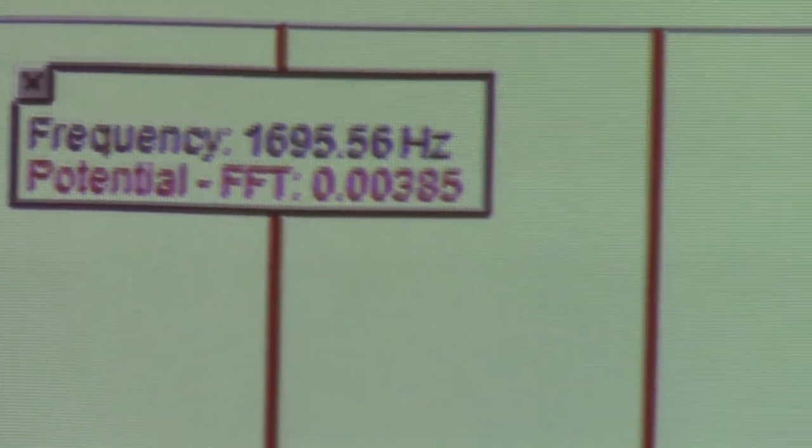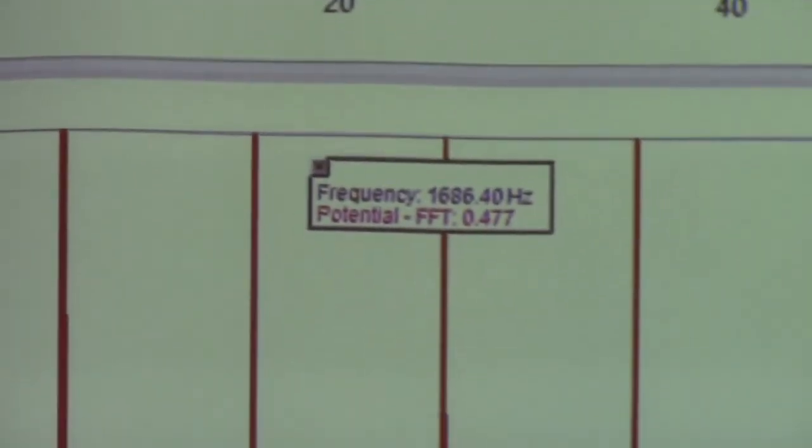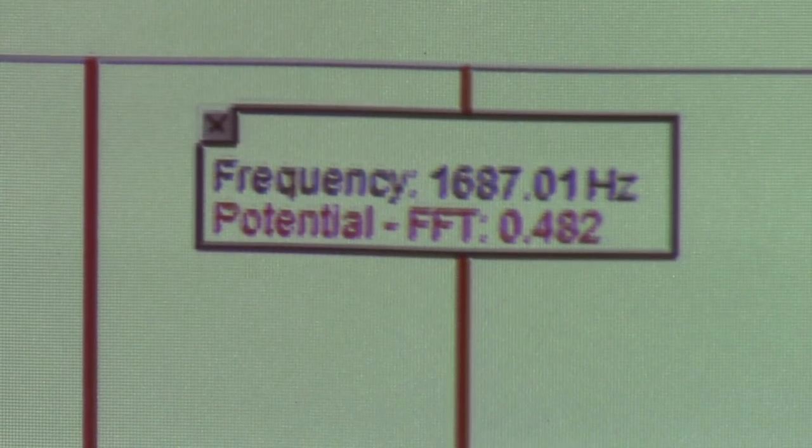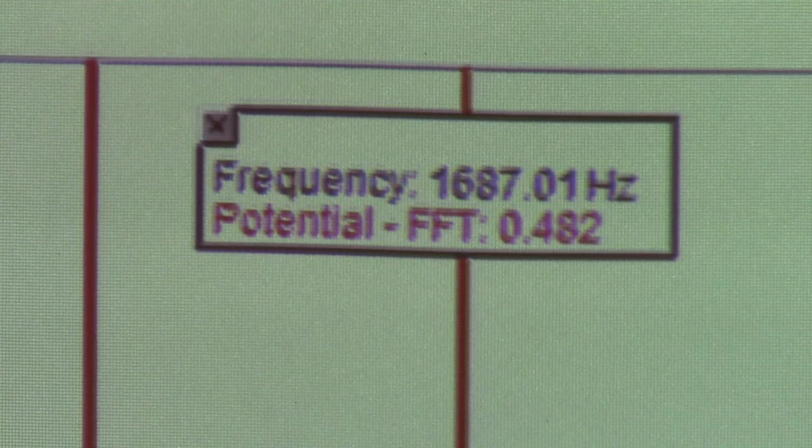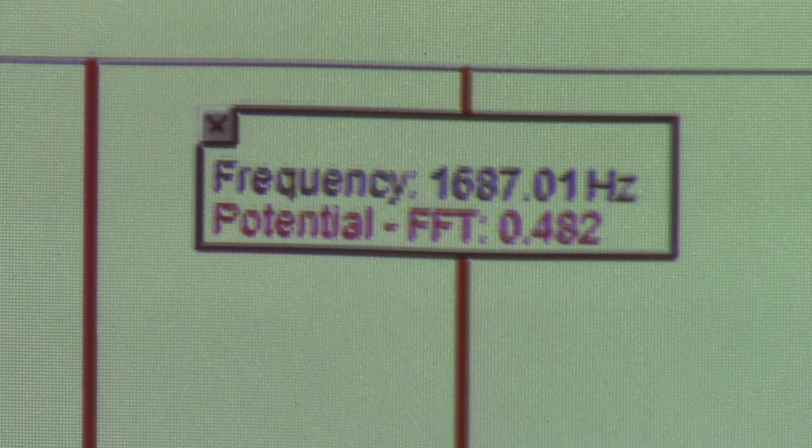And so here we have 4748. So that one might be the biggest one right there. And so this would be a plus amplitude. And so it would be a plus 0.482 for the amplitude. And a frequency of 1,687.